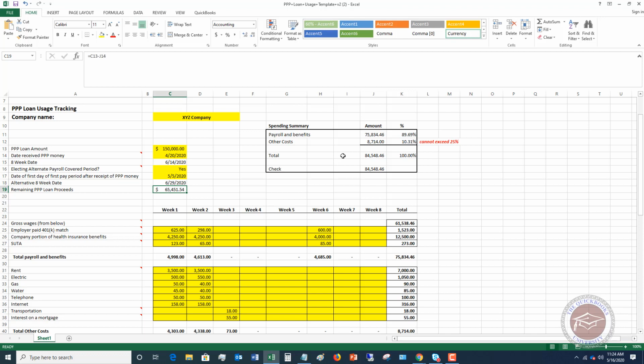Now, within this loan forgiveness application, there are 2 other components. There are the FTE component, which is really crazy. And then there is the 25% reduction in an individual's pay. All right. So I will be working on some templates for those, but for the time being, this is going to help you track your expenses.